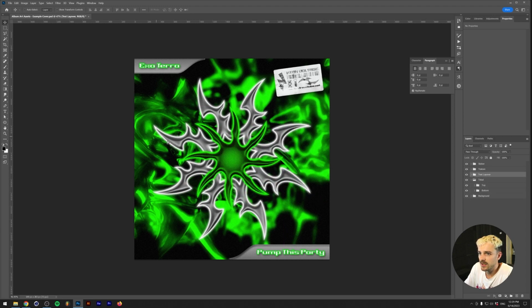And then I also have the text layover, as well as the textures. It might be a little bit hard to see because it's a fairly subtle noise grain texture, but just trust me that there's a texture on this, as well as the sticker layer.